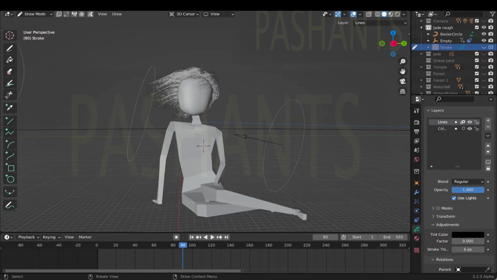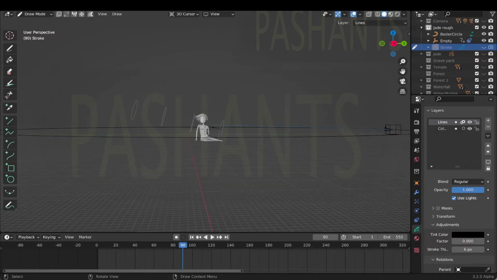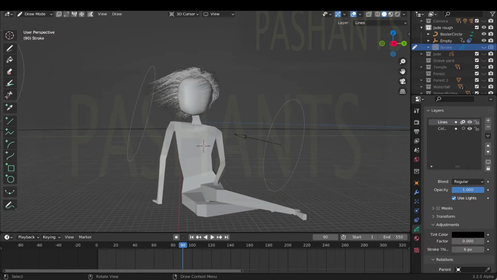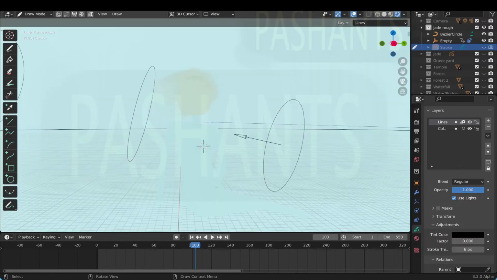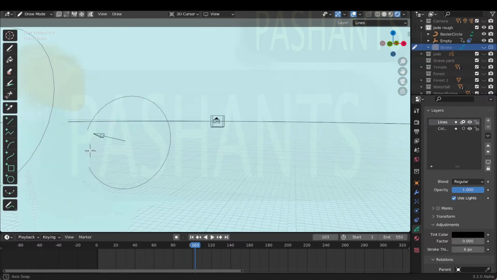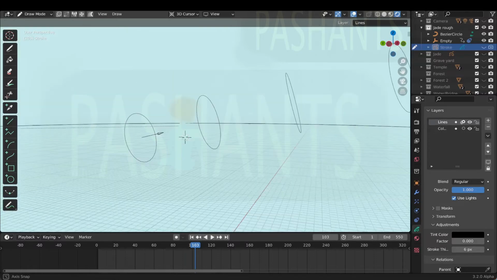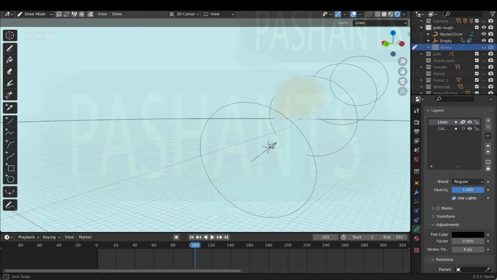Anyway, I was using the wind physics to get this to work, and it seems like I did a relatively good job. If I put this on pause and go over to here, all right, so that's how it was looking. I didn't really get around to putting any color to this.